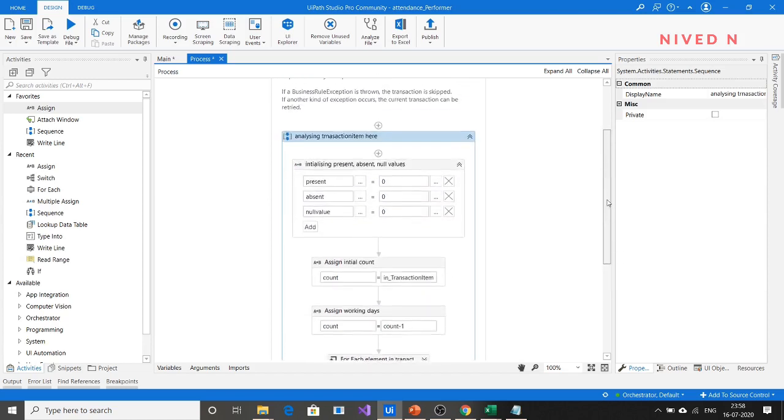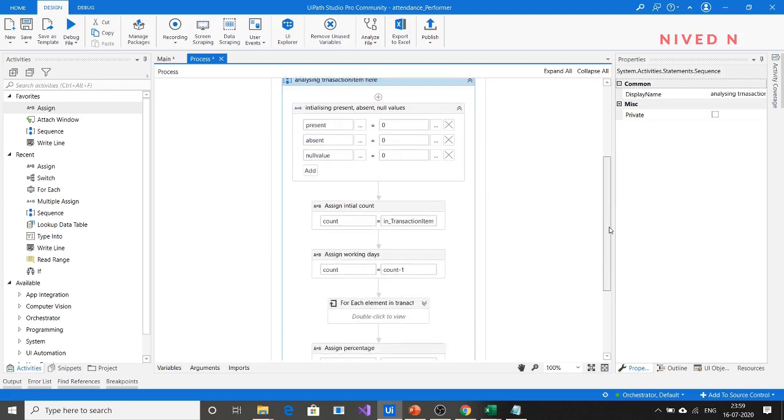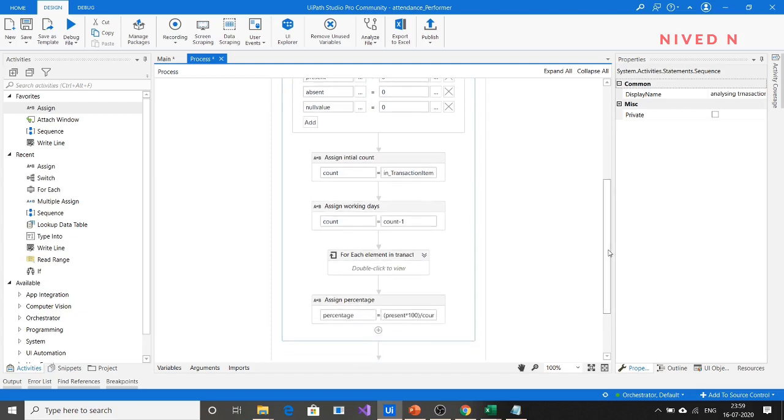What we have done here is the first stage in the process state that our transaction item is going through. First, all the present, absent, and null values are being initialized, and after that we are calculating the total number of working days through this count variable by using the count of total number of elements in the transaction item dot specific content dictionary. After that we are looping through each element in the dictionary, and then we are calculating the total number of present, absent, and null values for each employee.